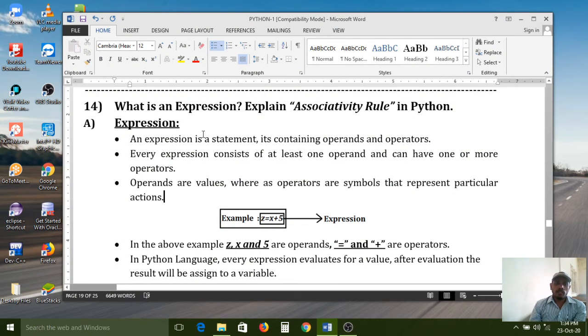Okay. The concept is expressions. What is an expression? Explain the associativity rule in Python. Actually, what is an expression? An expression is a statement containing operands and also operators.